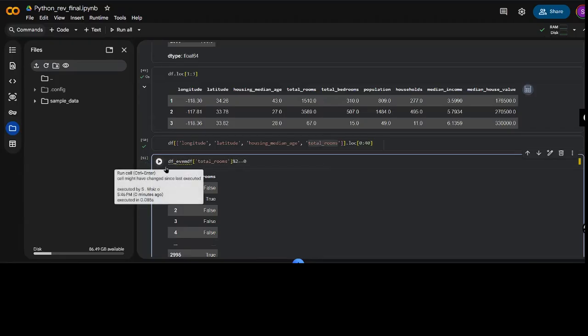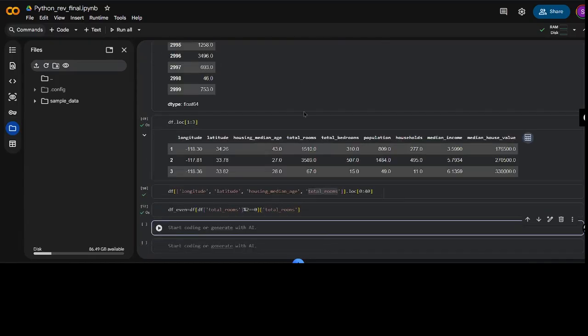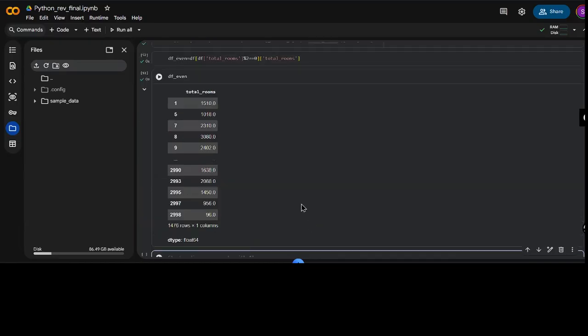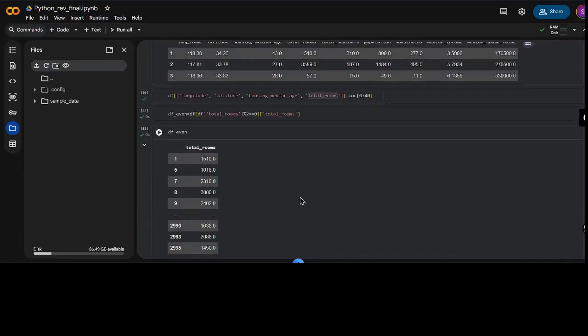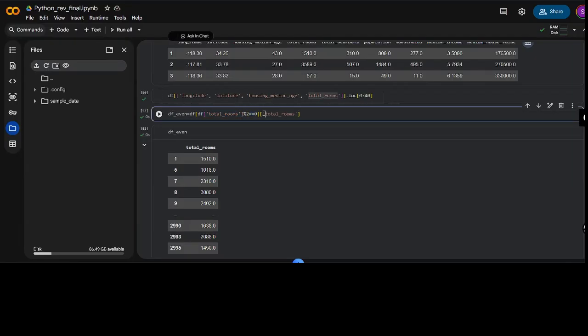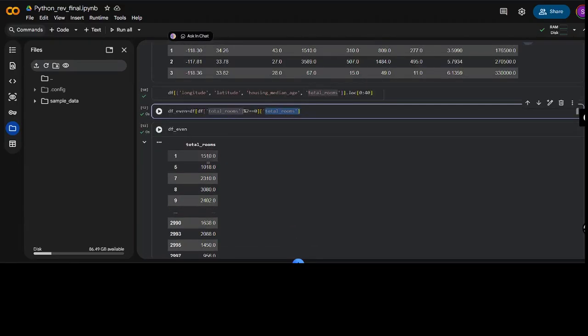You can even use df_even. You can create a dataset from a dataset again. So df_even equals df of total rooms, modulo 2. There you go, you'll get this. It means that in place of giving us true or false, whenever we write this kind of function on the total rooms, it will give us a number type. Okay, so that's it for today.